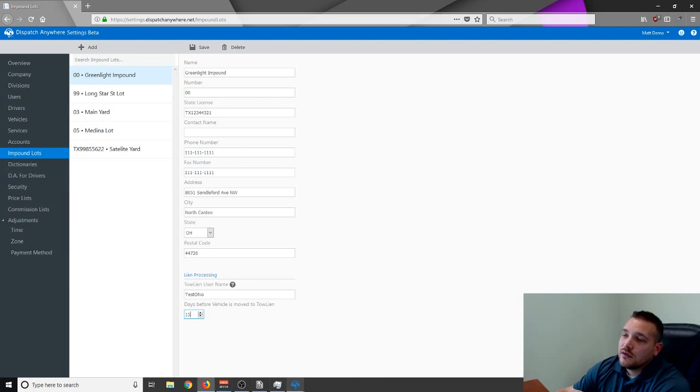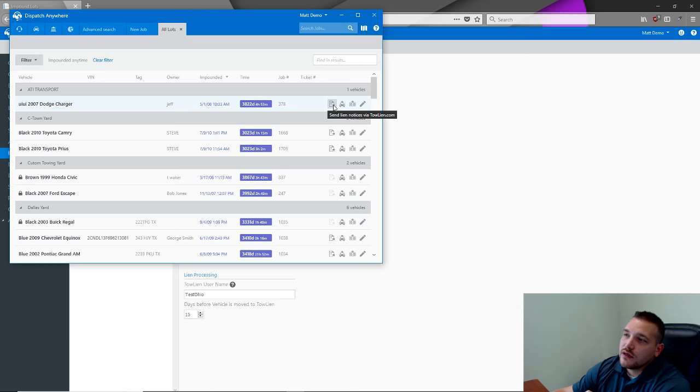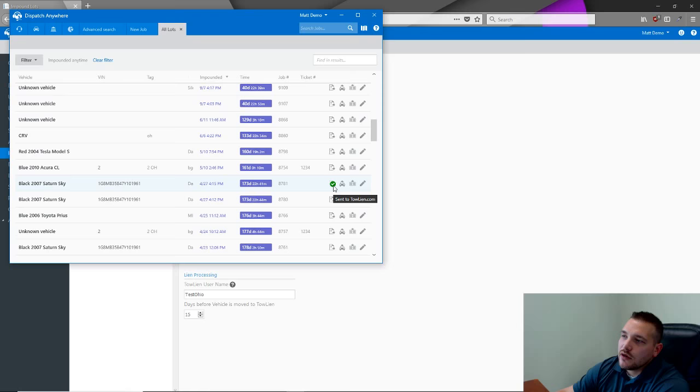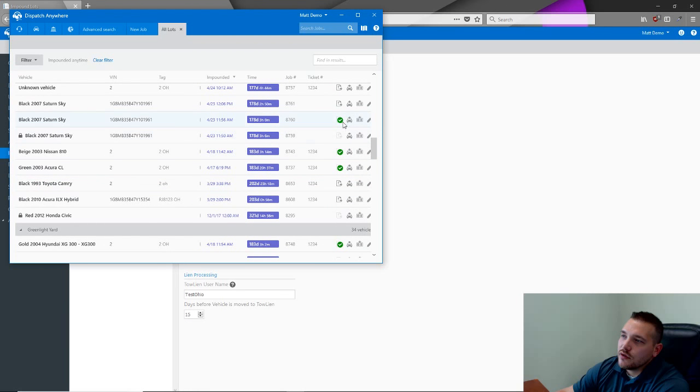We'll just bring up one here where you have this little button, send to tow lien. All right, and you can send these over manually whenever you want to. So some customers like that, they have a little bit more control over it. But there is an automatic or automated way to do that as well. If it is sent over to tow lien though, I don't know if we have any in here. Here we go. You'll have a green check mark here. All right, so it will let you know that it's been sent over.